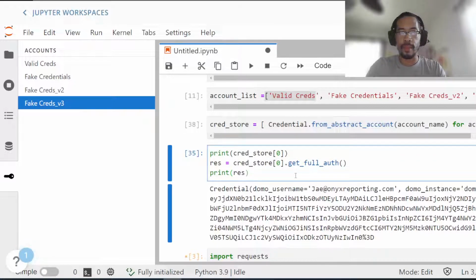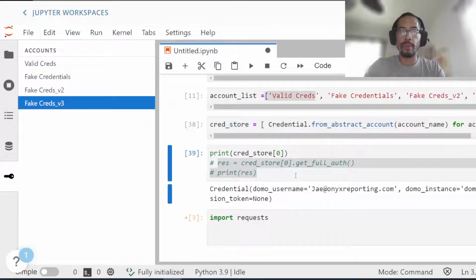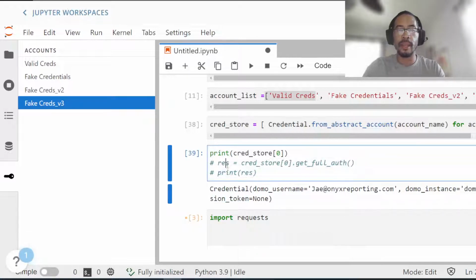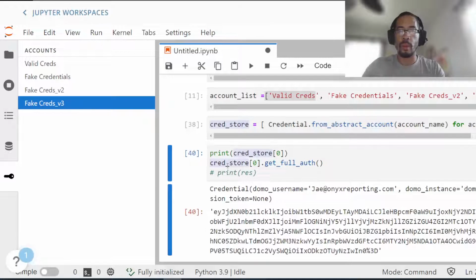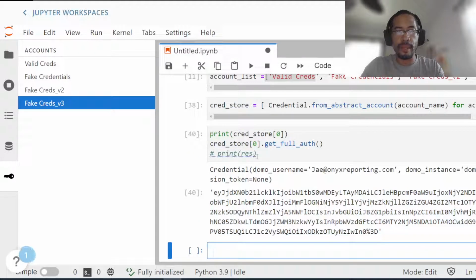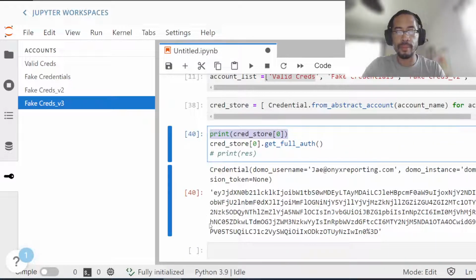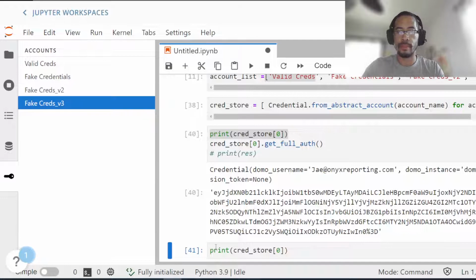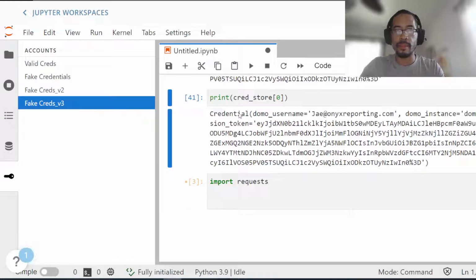And let's do this one at a time. When I print cred store, I've got my Domo username, Domo instance. I can see session token equals none. I will now get my full authentication, which successfully returned a session token. And this time, if I print cred store 0, it now has the credential, my Domo username, Domo instance, and it has my session token.